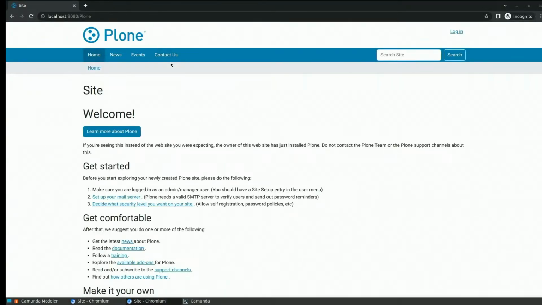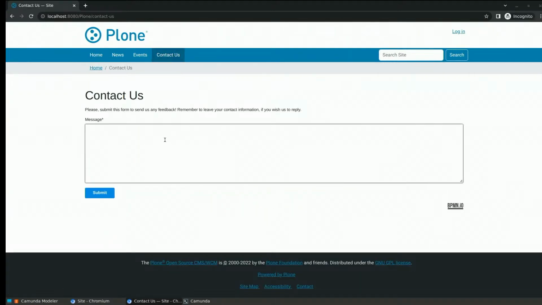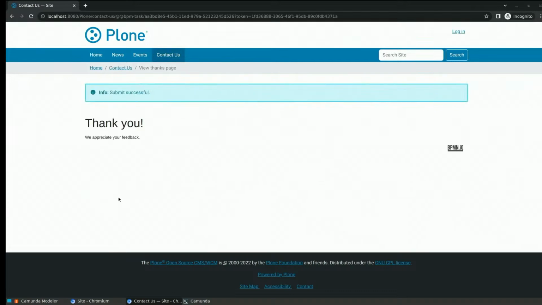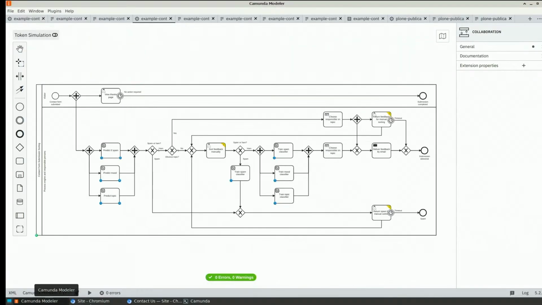Let's see. Yeah, I did change the title for this feedback page. And now let's write our first feedback that we can then use to train our models. So, hi, really nice logo you have there. I really like it. So this is nice feedback meant for the communications to read. So what happens now? Let's go to Camunda to see what happens.